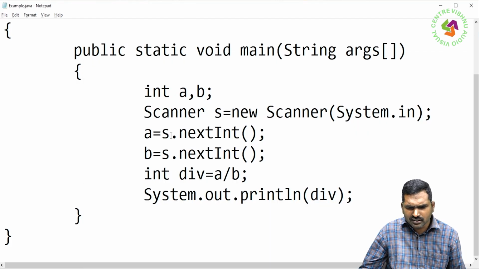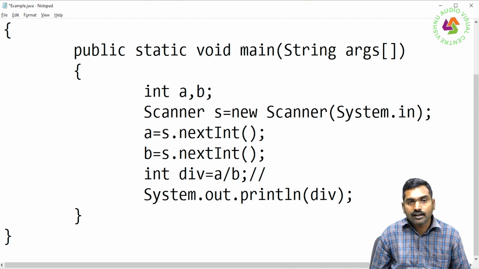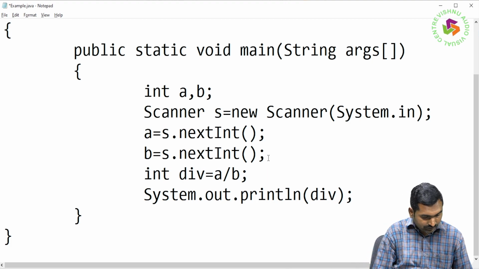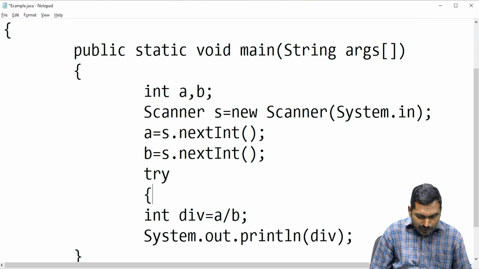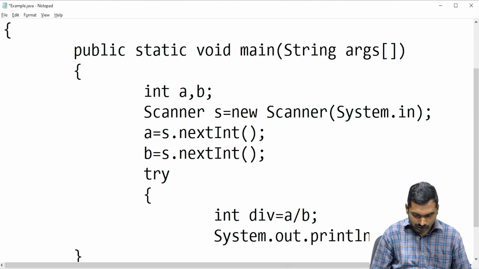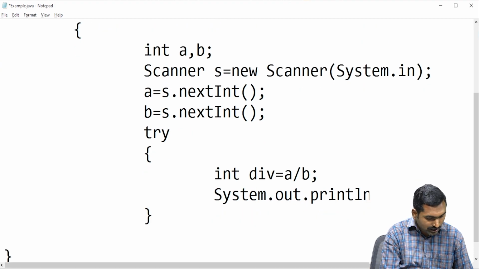Now we will modify the program. I am writing this after reading the a value and b value. In this statement we are getting the exception, so I am writing try here. The try block contains the statements which may raise the exception. So these statements, this statement may cause the error.